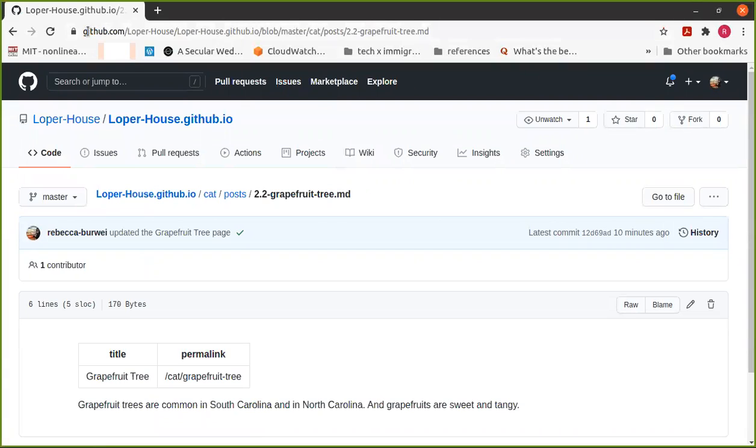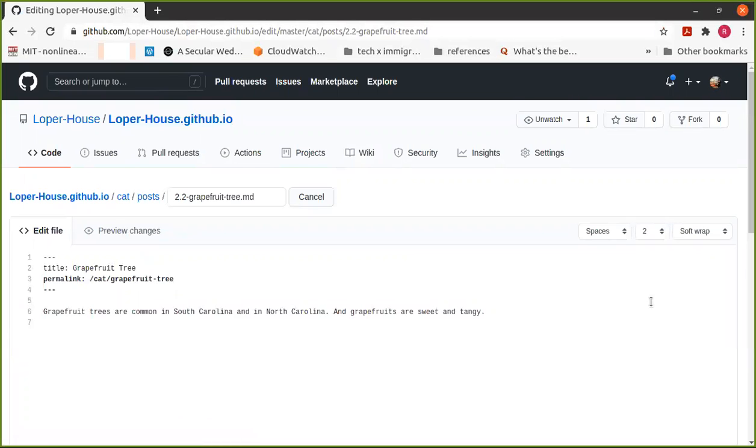As you can see, we're now at github.com and we're on the page for the grapefruit tree. In order to edit the code, let's click on this pencil icon. Now, if you're not logged into GitHub or you don't have the right permissions, then you won't be able to click here. But I do, so let's go through. Okay, and now we're looking at the actual code.